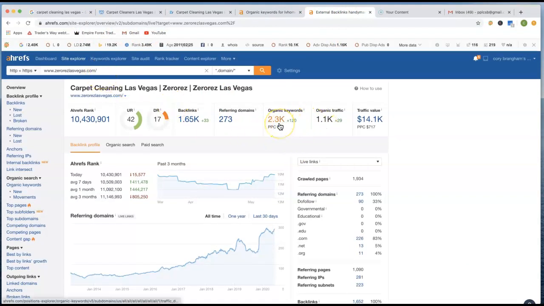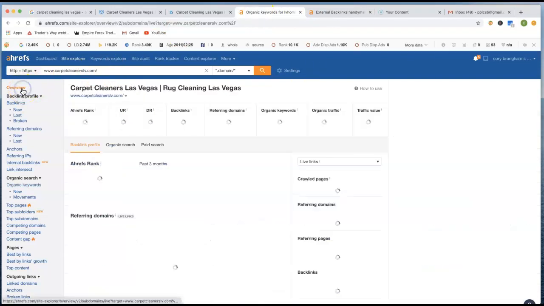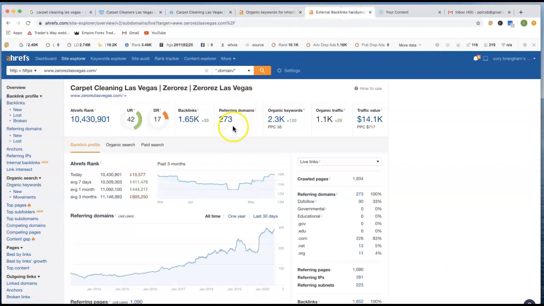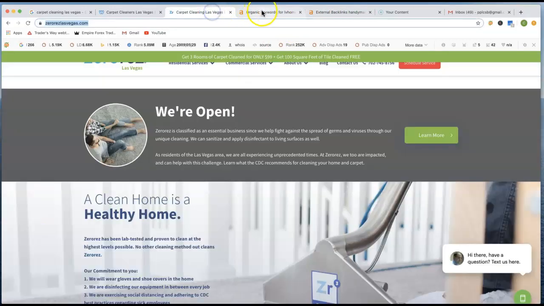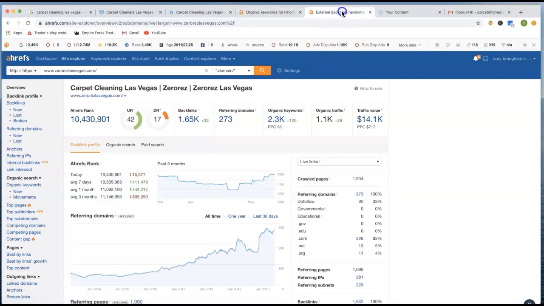They have 2.3K keywords, and you're using 532 keywords. You have 215 referring domains. They're at 273. So you're not too far behind them on that. But one thing that we are lacking are backlinks. You have 870, and they have 1.6K backlinks.